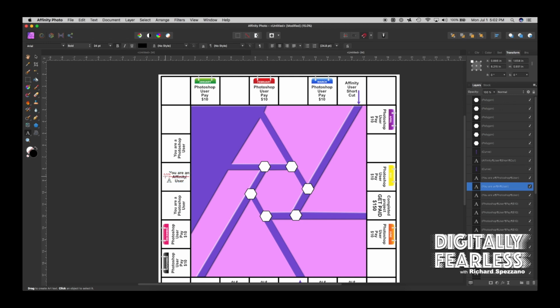Affinity user. All right, and then we'll put that here. And copy, paste, and put that here. So what I'm trying to say is, as you go around this board now, if you land here, you're a Photoshop user. You continue as a Photoshop user. But if you land here, then you're no longer a Photoshop user. You're an Affinity user, and so on.